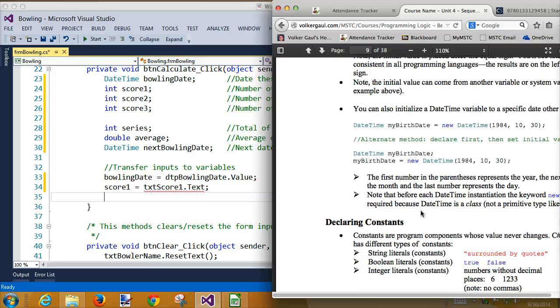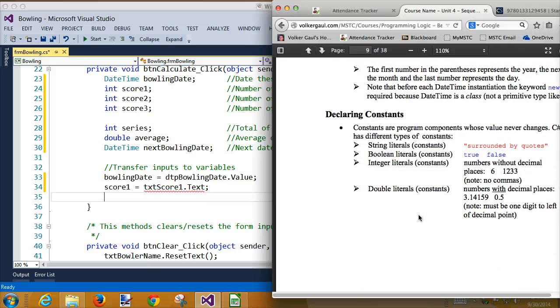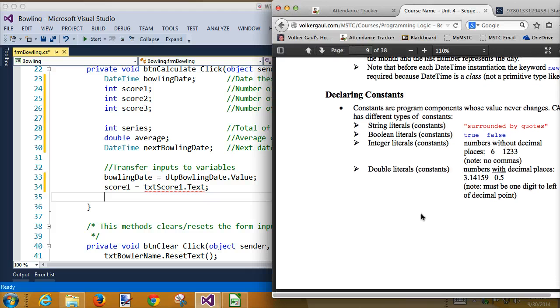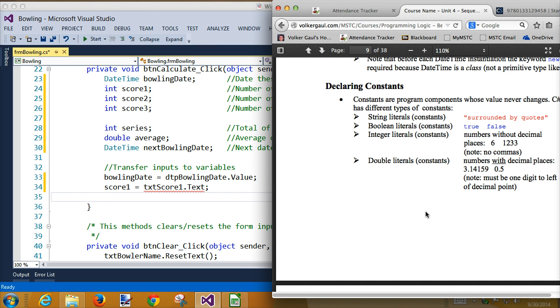In addition to variables, programs also include constants. Constants are things that always are the same. They never change. There are three different kinds. The first type of constants are called literals.